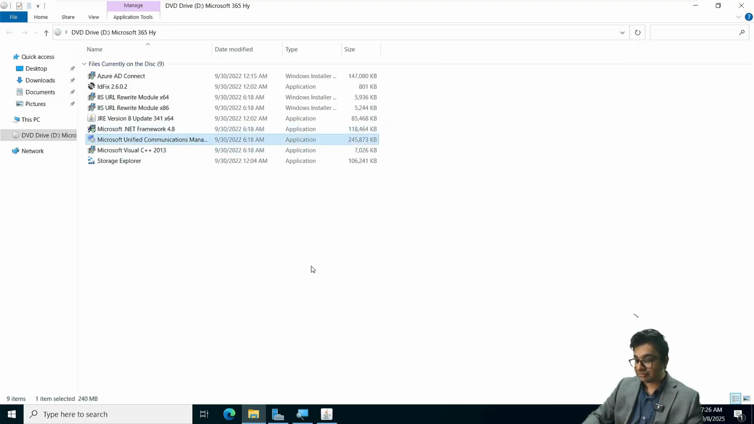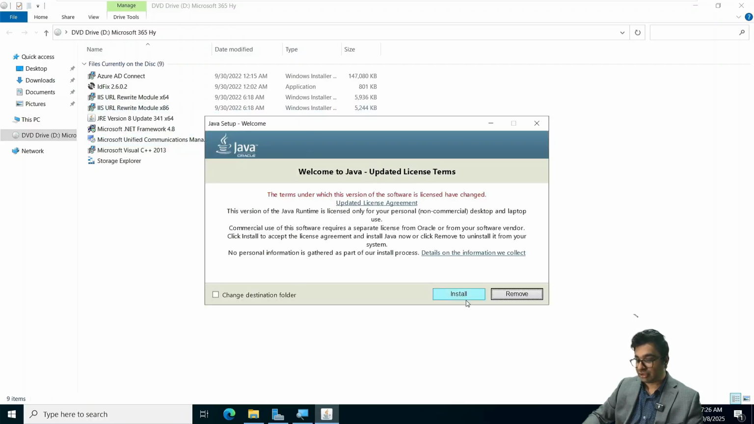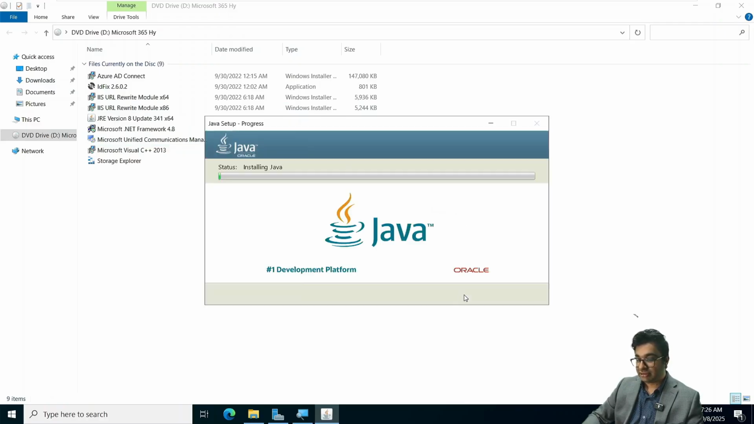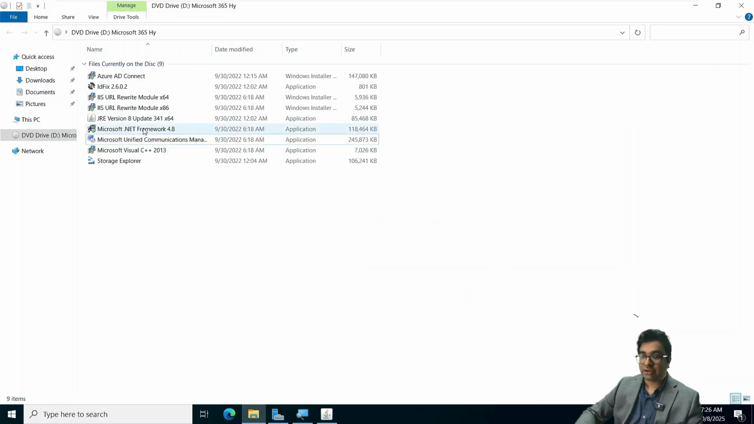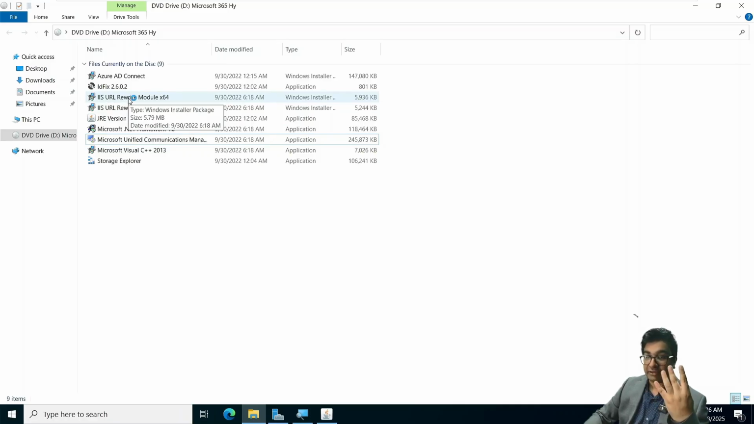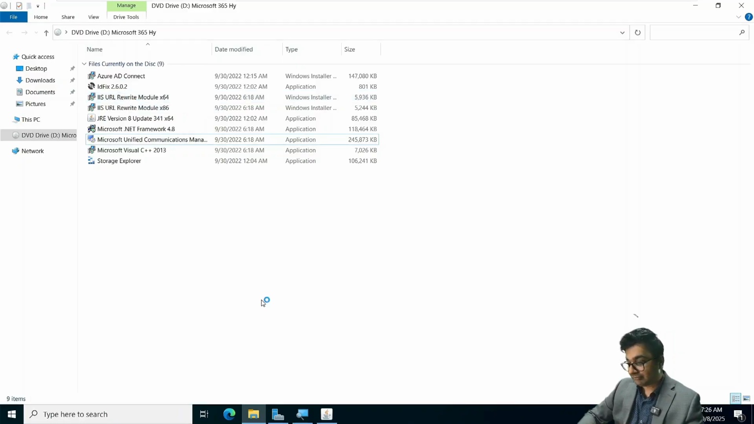Click on that. Now you can see that the Java just showed up here. Click on install. So in total, you're installing 4 things. First, the Visual C++ 2013. Second, the Microsoft Unified Communications Managed API. Third, the Java version 8 update 341 x64. And lastly, IIS URL rewrite module x64. These are the 4 things that you will have to install for prerequisites.